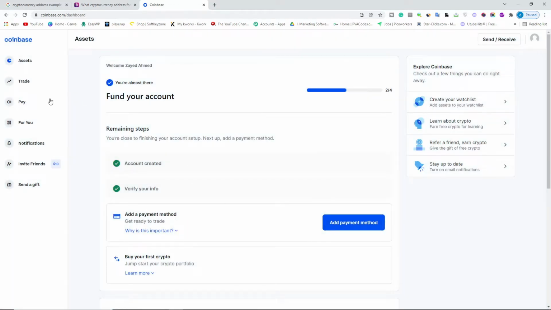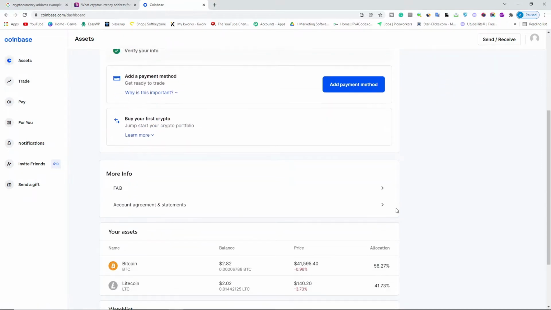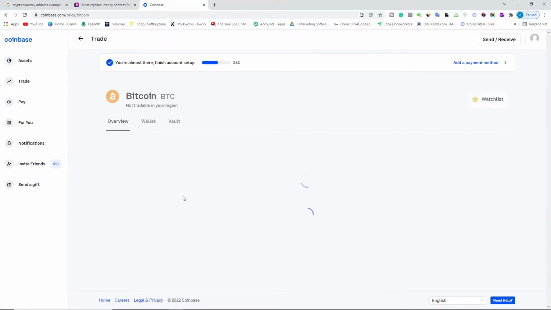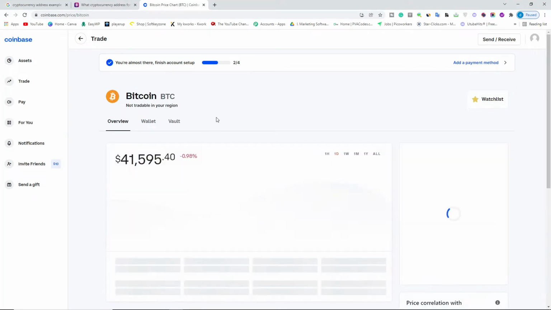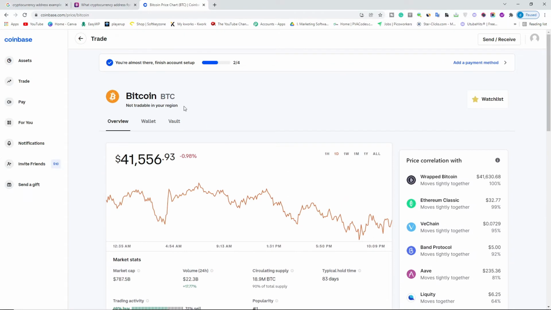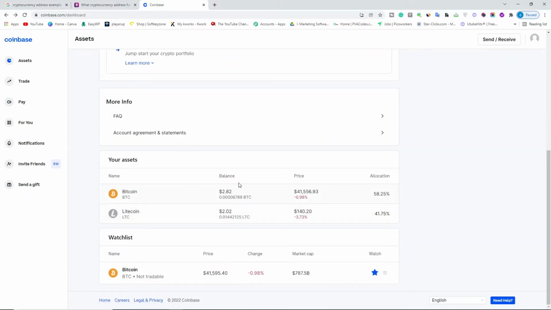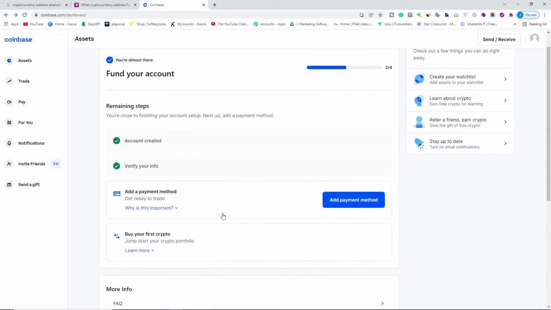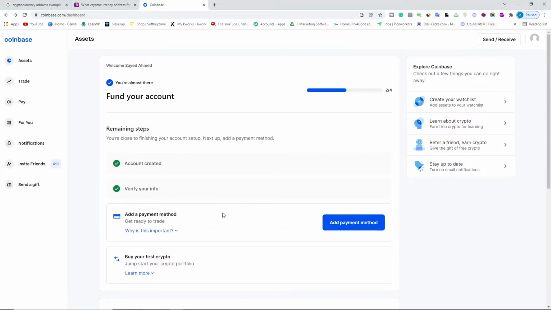Coinbase, and here are my assets available right now. The Bitcoin, I have around $2 equivalent Bitcoin. Here you can see the balance, and I have some Litecoin as well, which is almost $2. Okay, fine. So in this video I'm going to show you how you can send your crypto payment to someone else, or how you can send money to someone else by using cryptocurrency.